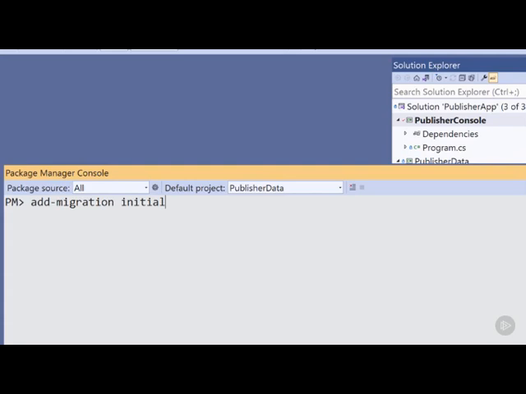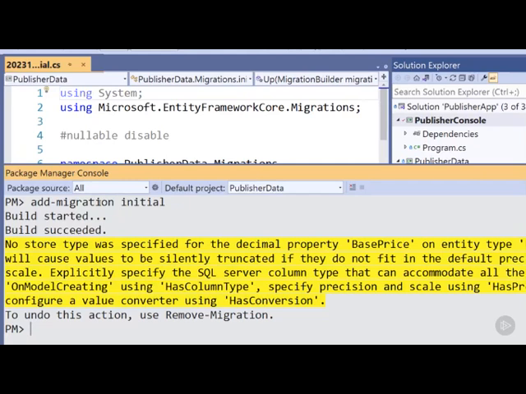So I'll use the name initial since it's my very first migration. So add-migration initial. That's it.